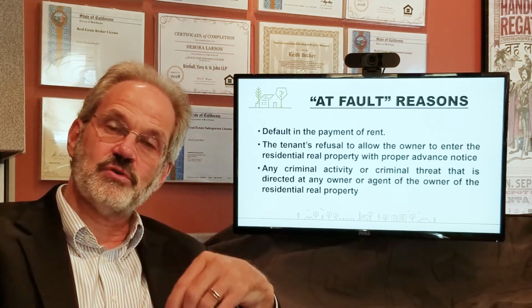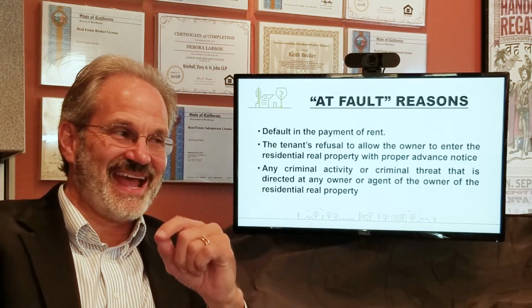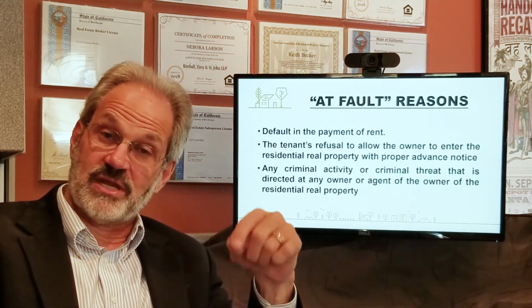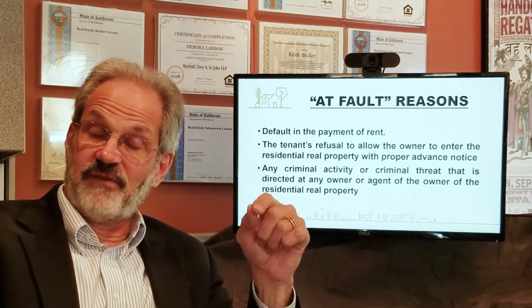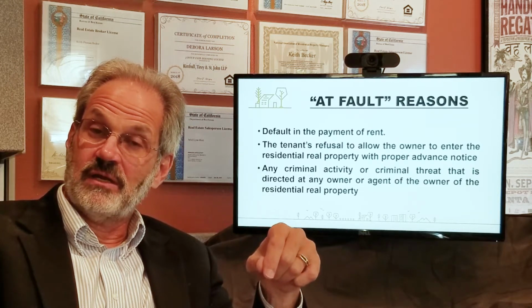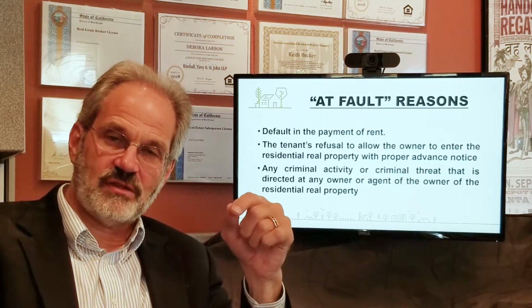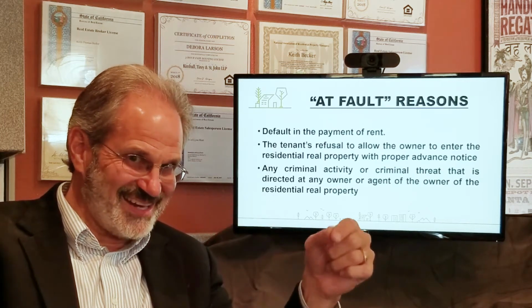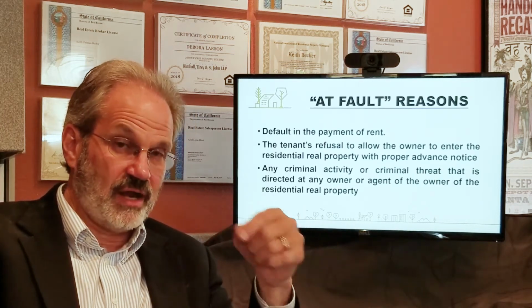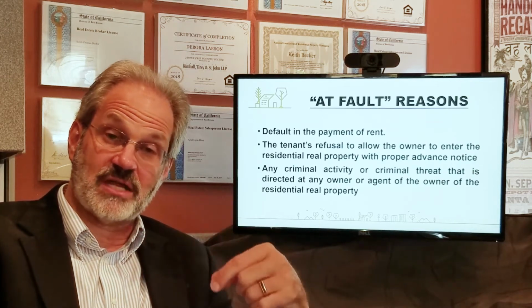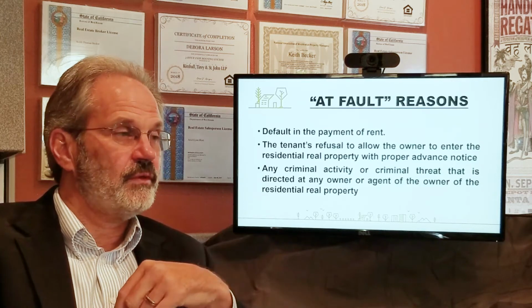Another is the tenant's refusal to allow the owner to gain access to the property with the proper advance notice for the proper reasons. If they fail to allow you access, that is a reason for you to say, you know what, if you're not going to allow me access to the property that you reside in, yes, but I own and am obligated to know the condition of, you must leave.